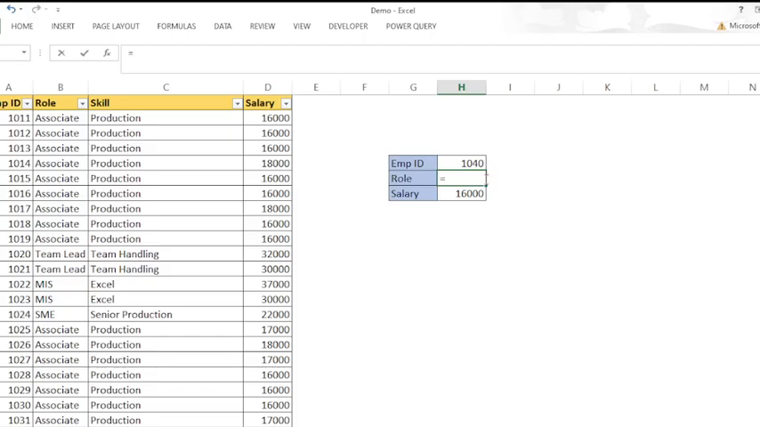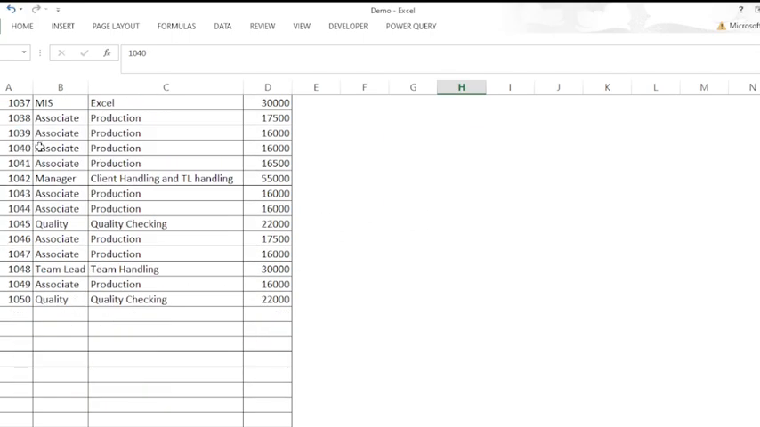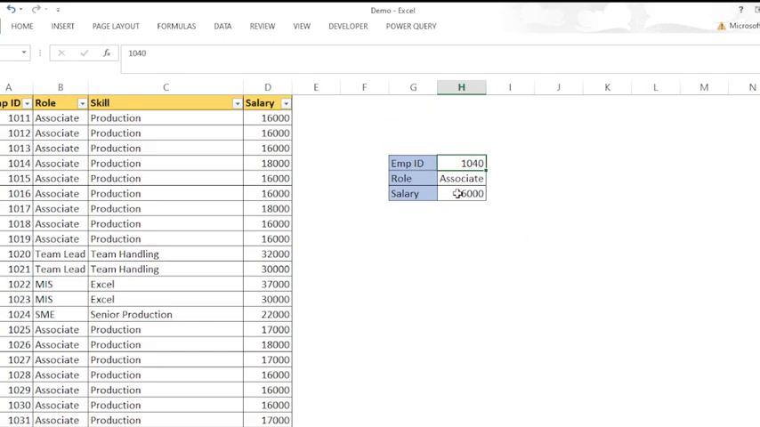Now suppose we want to see the role. So we will use VLOOKUP. This is my lookup value. This is my table, column index number. So we want the role of this person. Role is in the second column. We will use 2. We want the exact match, zero, and we get associate. So 1040 is associate. Yes, it is.